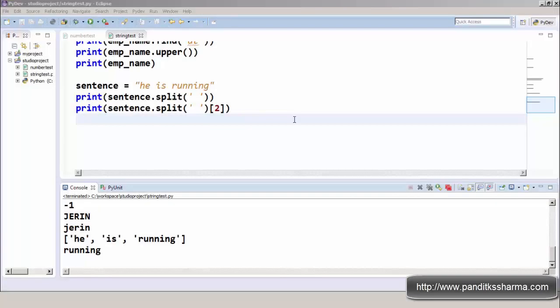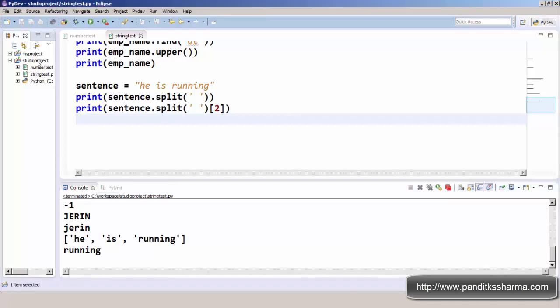Hello guys, so we will start with list. List is a third built-in type and very important. So what is list? List is the most flexible ordered collection object type. First of all, we will create a file, then let's see in detail.